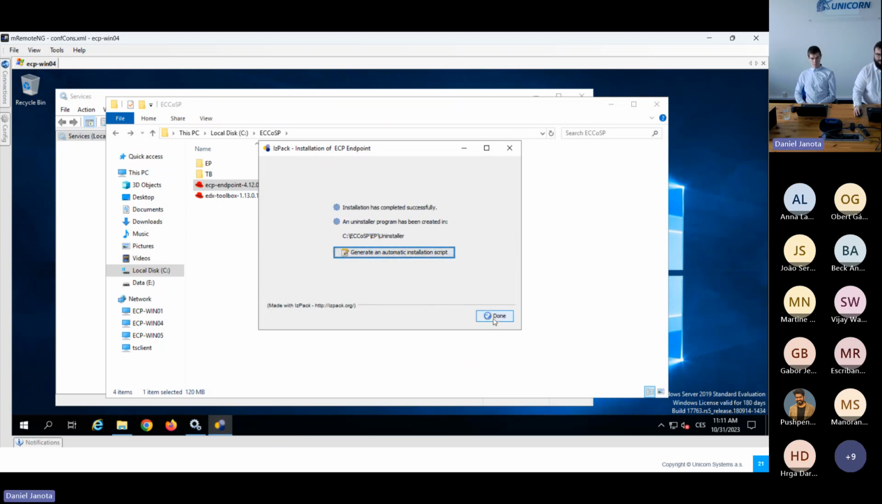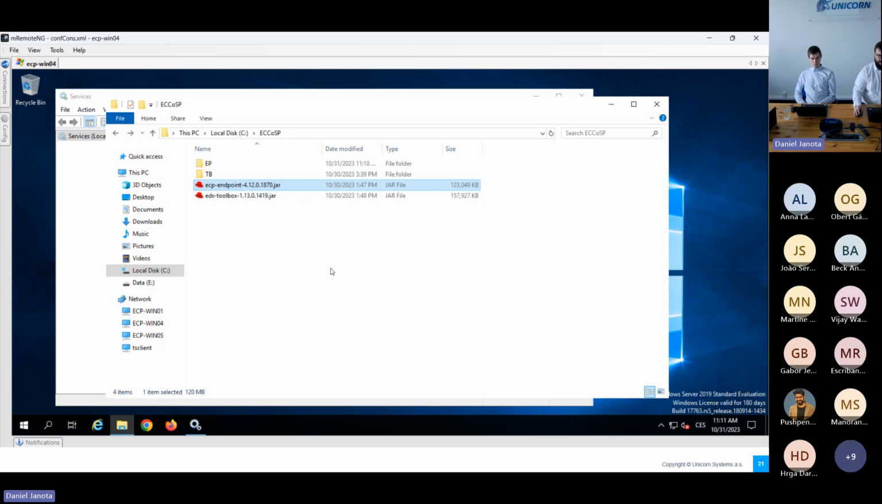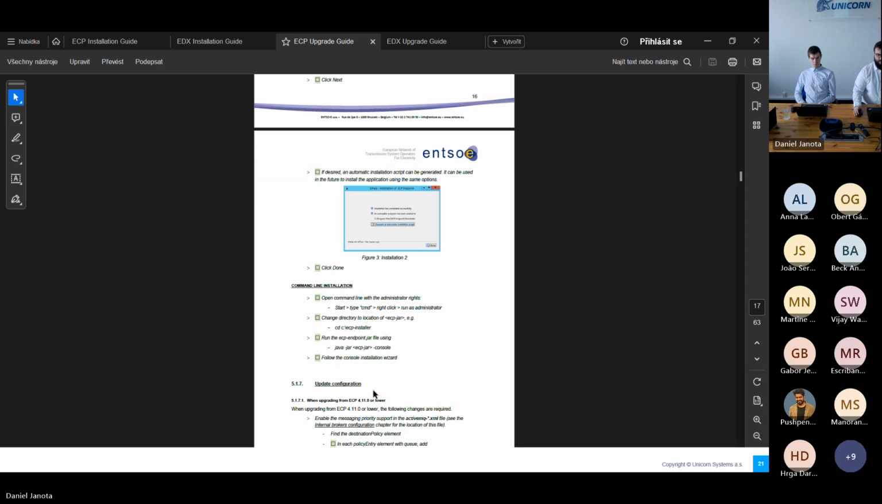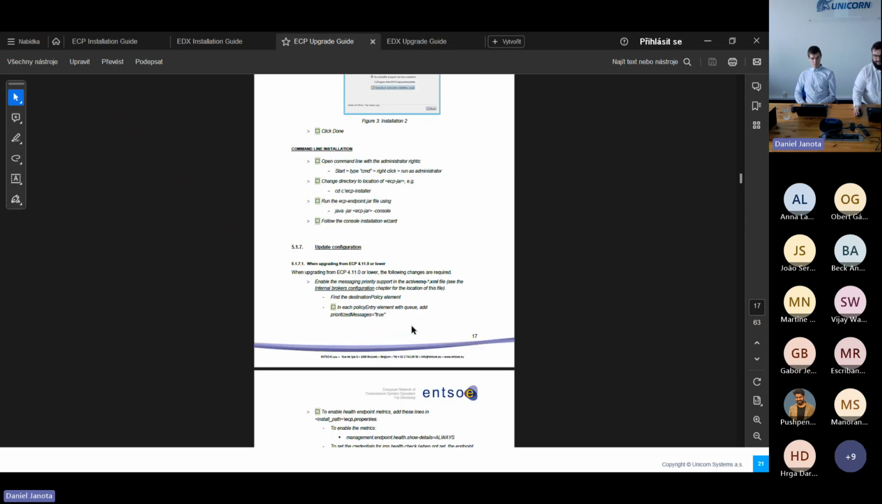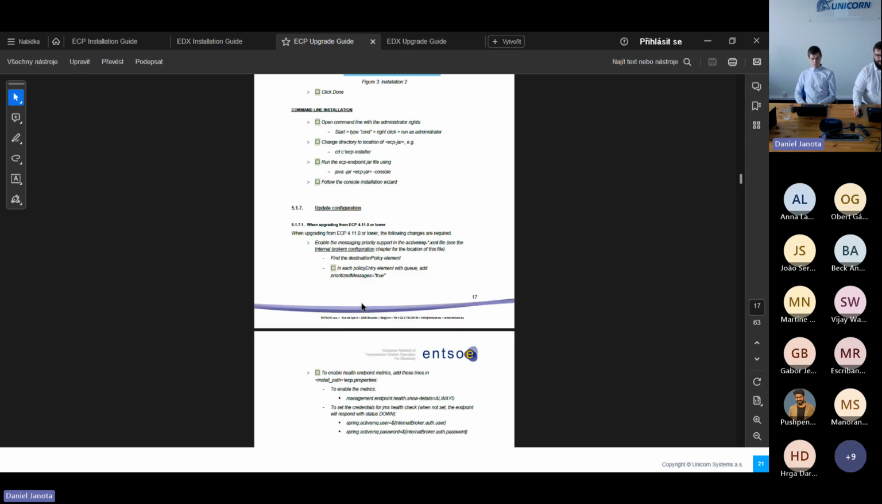So the installation was completed successfully, and we can proceed with the configuration update. Within this release, there is no mandatory change, but there are these two, which are recommended.